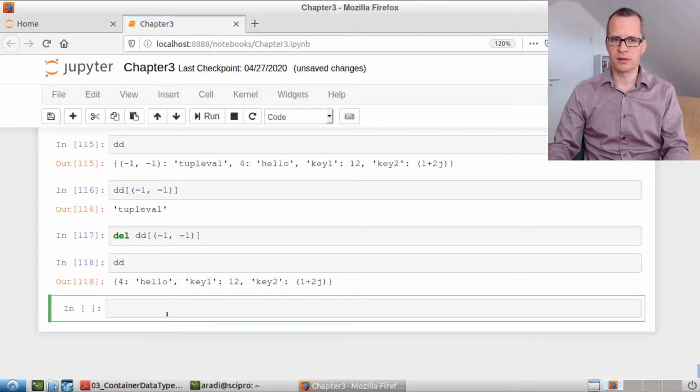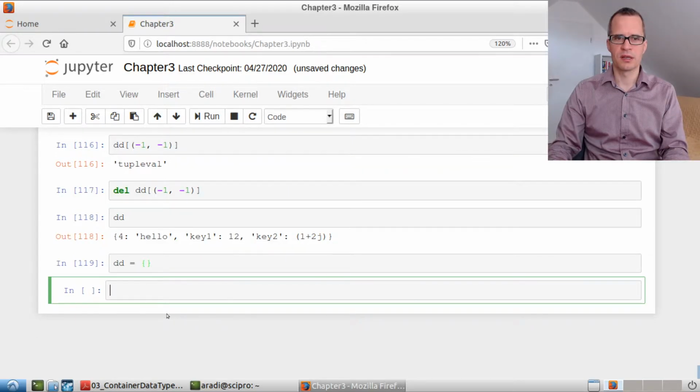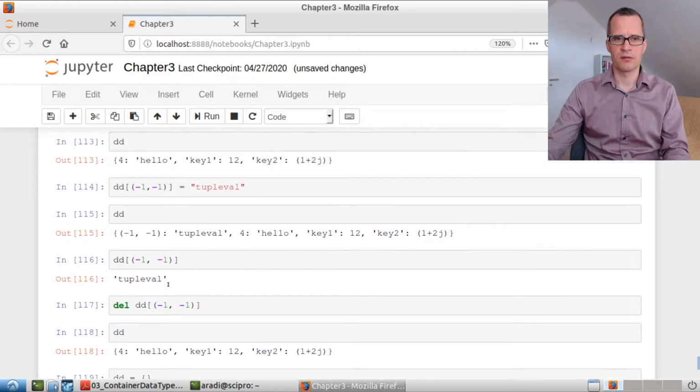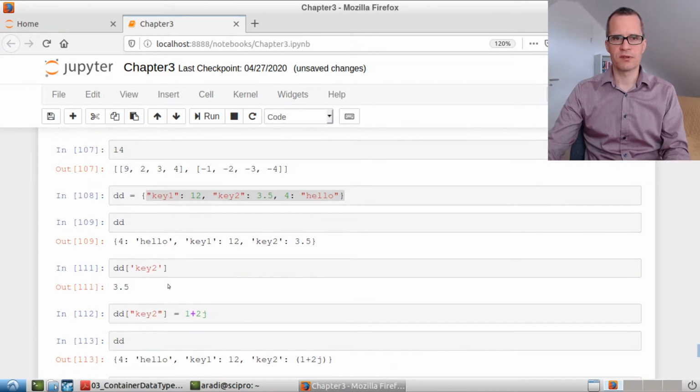An empty dictionary is very consistent with how it's done with lists and tuples. An empty dictionary is the one where you just make a curly brace opening and closing, and that's basically then an empty dictionary. The length, the number of items in a dictionary, you can get with len, right? So basically dictionaries are very similar to what we learned about lists.